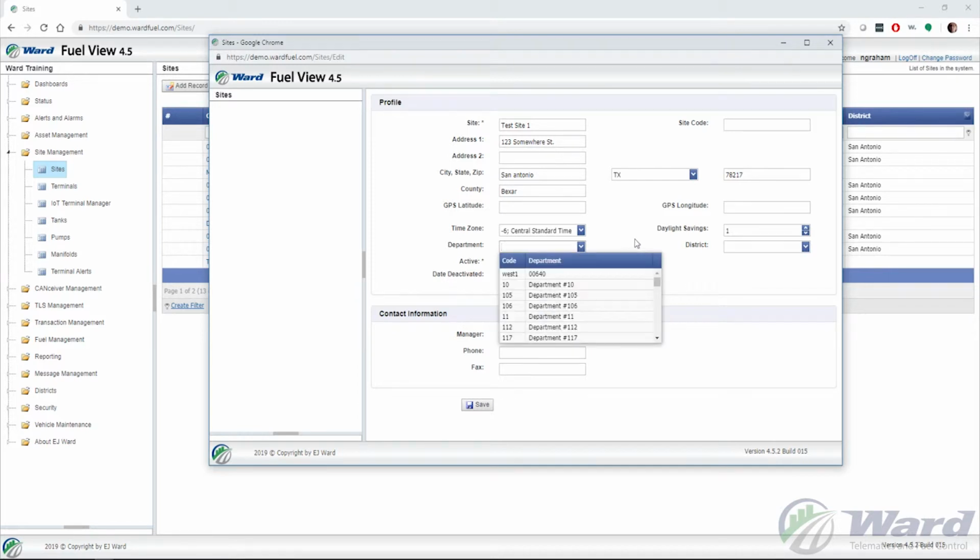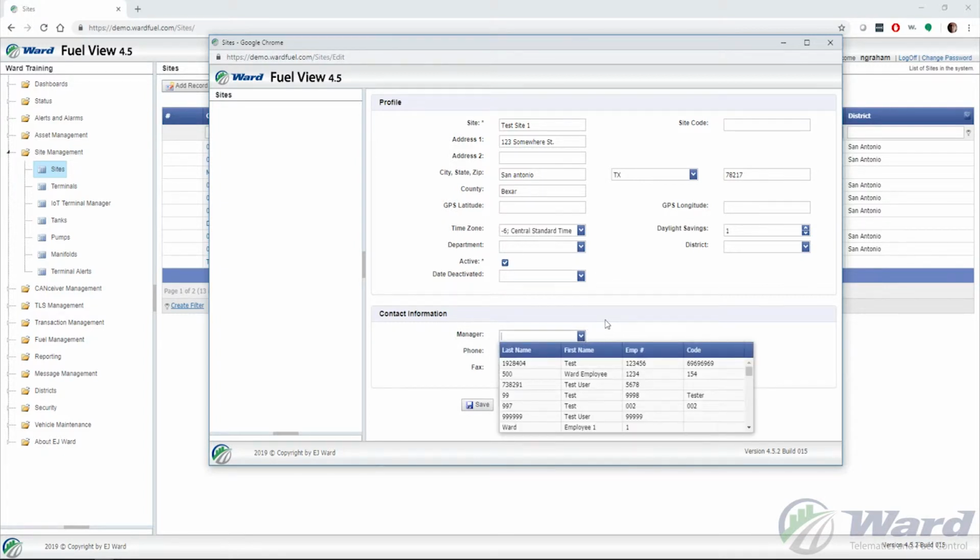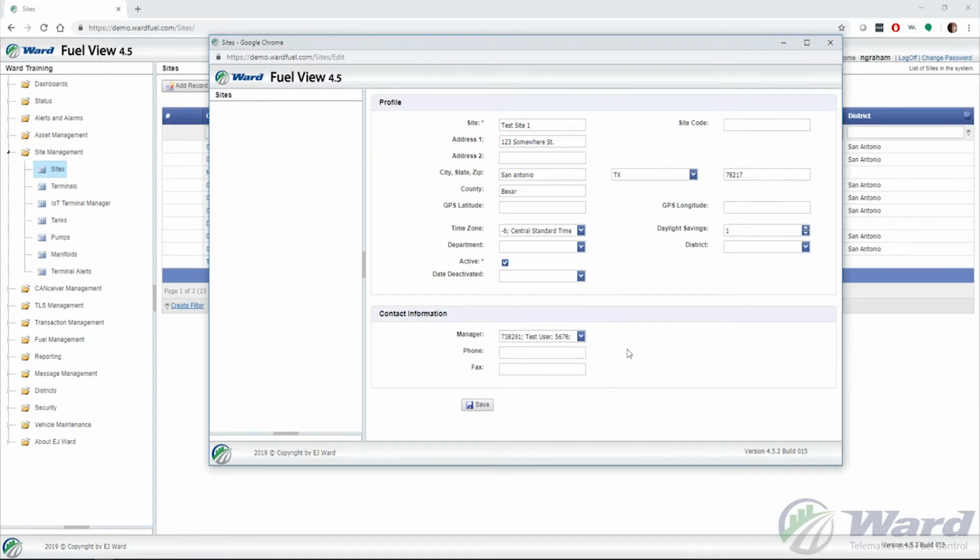And then we have a department. So if this site is connected with a certain department, you can put a department in. Same thing with a district. The next thing that we have is the active checkbox. And then below that, you can put manager information. So if you drop this down, it's going to be all the employees that are inside of the system. These are not the users that use to log into the FieldView system. These are the employees that are inside of the system. So we can go ahead and put that a test user here is the manager of the site. You can put a phone number and a fax number. Once we're done with all of that, you can go ahead and click Save.